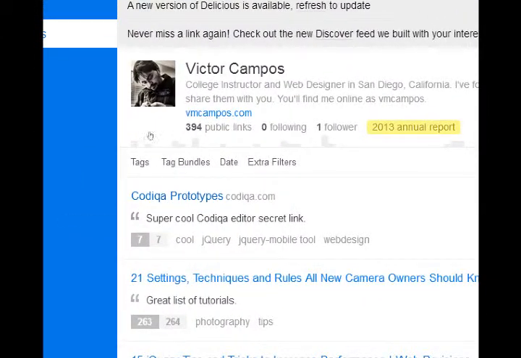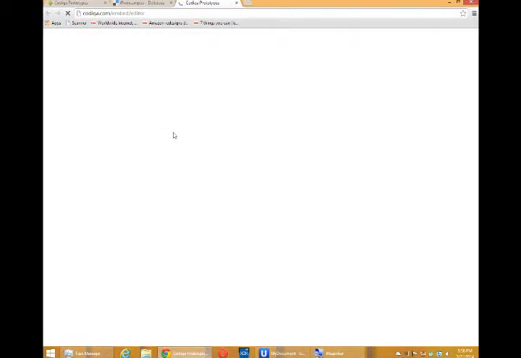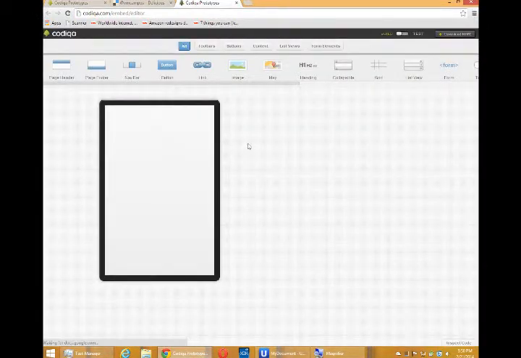the last link that I have here is Codiqa Prototypes. Super cool Codiqa Editor secret link. So that link takes us to a version of the Codiqa Editor. Very similar to the demo one on their main site, but not accessible from their main site. And again, you can construct a jQuery mobile powered project here quickly.